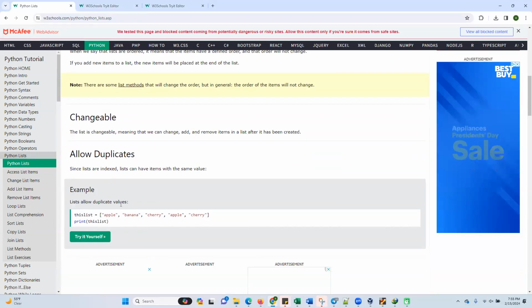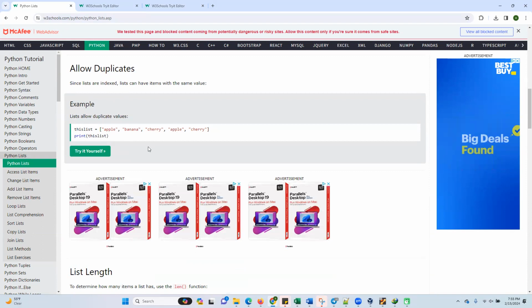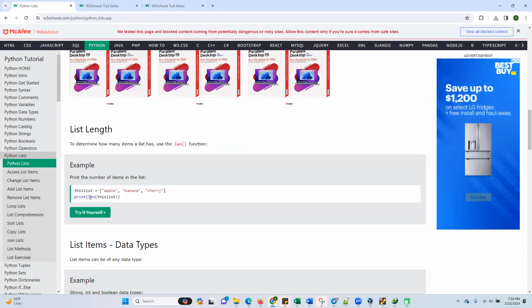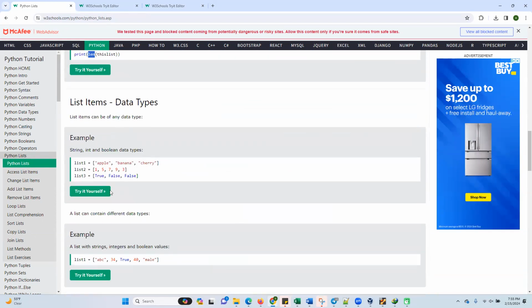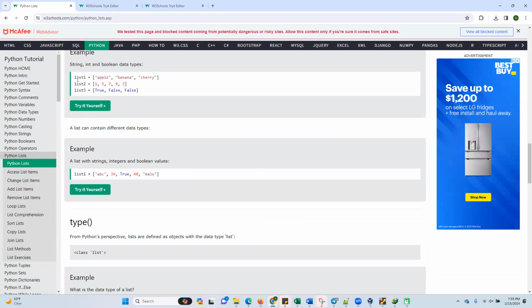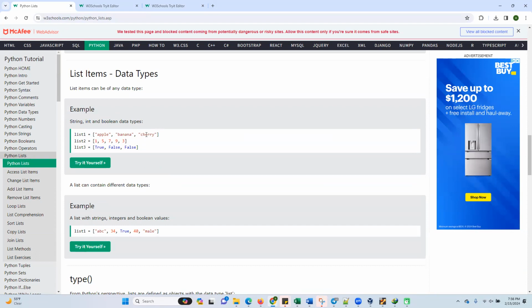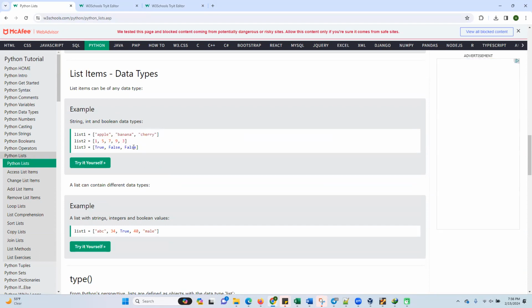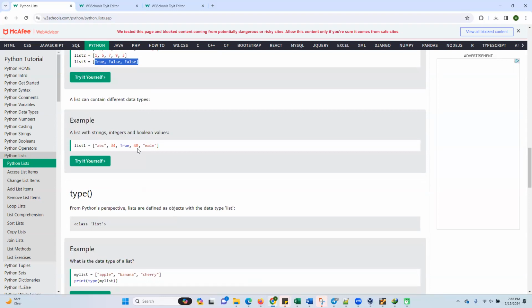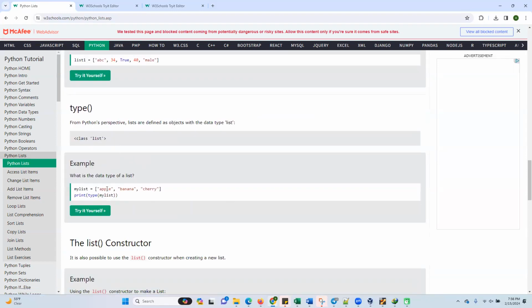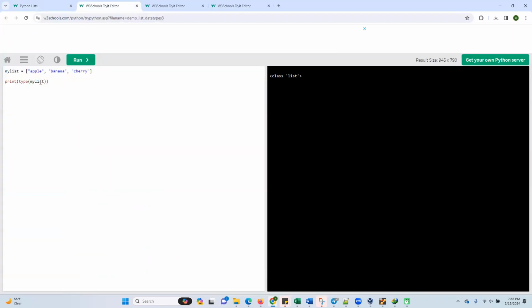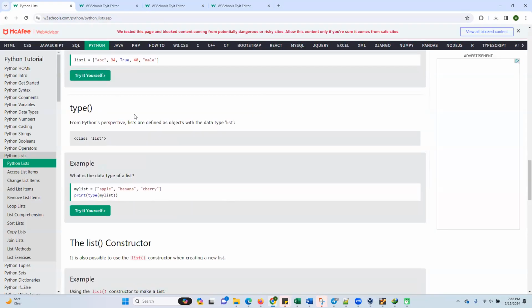Allow duplicates, I already told you, we can have multiple equal elements in the list. And if I want to find the length of the list, the len function is there. And if I want to check the data type, I apply the type function on the list, and I will get list. A list can have different data types also. These lists are of the same data type: this is the string list, this is the integer list, this is the Boolean list, but I can have a list of different data types. But when I print the type of the list, I will get the list type. If you look here, when you say type of my list, it gives the list type.